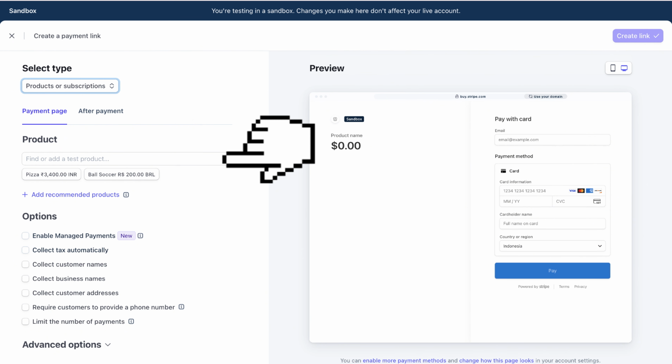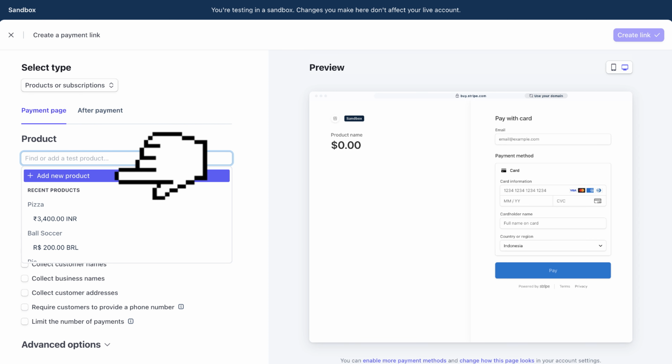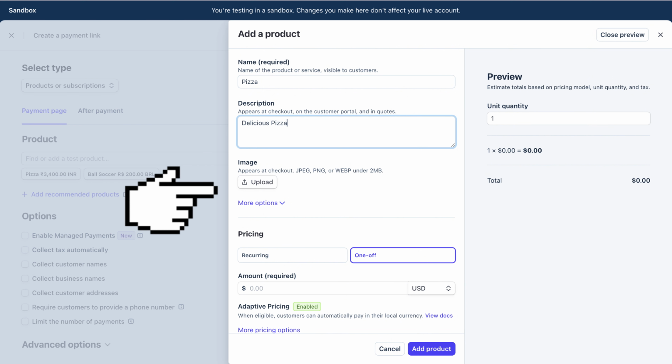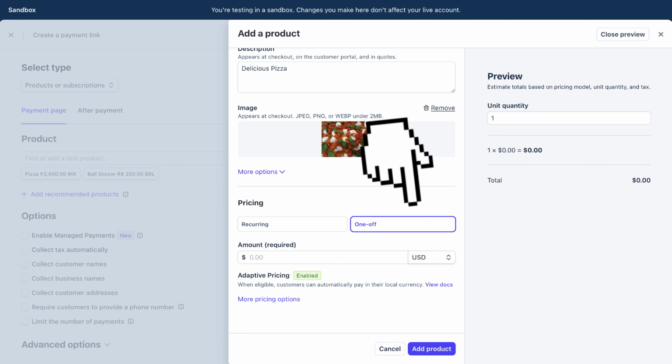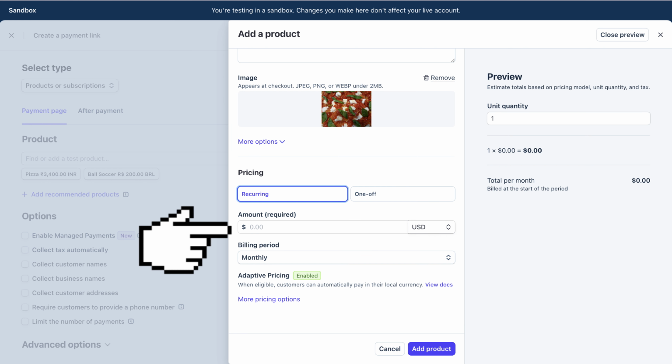Then you can choose your product to sell, if you already have any product with the euro currency. If there is no product in the euro, then click on add a new product over here and start to name your product, add the description and an image of your product. Then at the pricing, you may select one-off if it's only a one-time pay, or you can also select it to be recurring, where customers have to pay at a certain time, like per week or per month. Then you may insert the prices over here as you like.